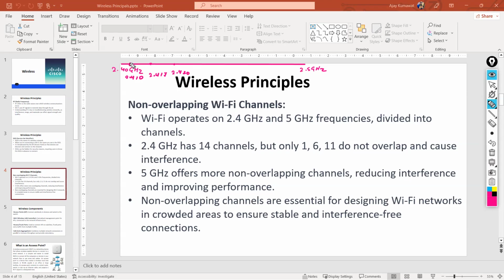So what will happen? This frequency will be broadcasted in a certain amount of area. Same way, this frequency will be broadcasted in a certain amount of area. Same way, this frequency will also be broadcasted in a certain amount of area. So if you see this frequency and this frequency, they are overlapping with each other. Same way, this frequency and this frequency are overlapping with each other, but this frequency and this frequency are not overlapping. So these frequencies are known as non-overlapping channels. Okay. So in your 2.4 gigahertz, we have a total of 14 channels, but out of them only 3 channels are non-overlapping.